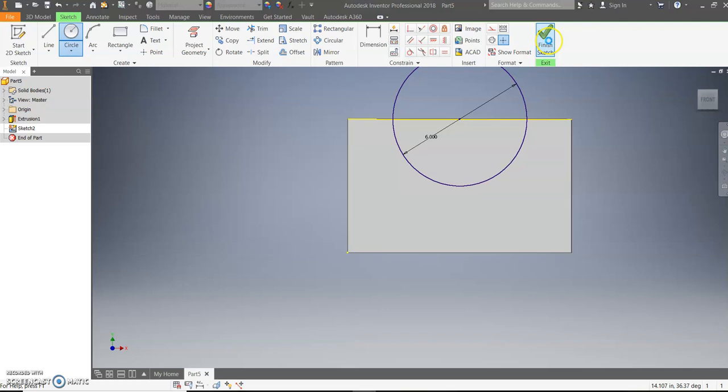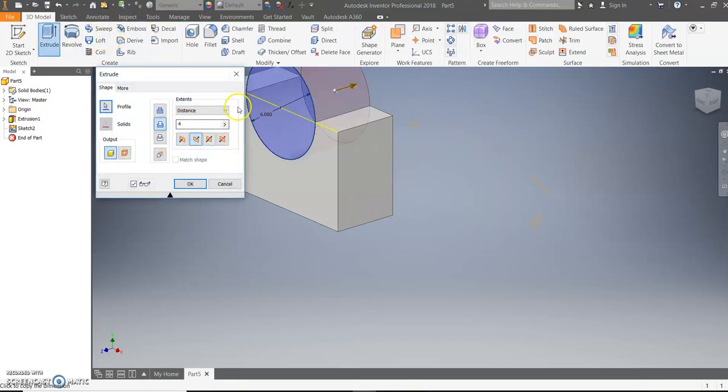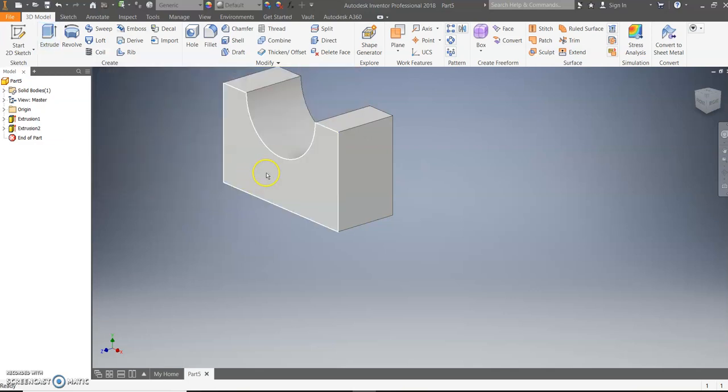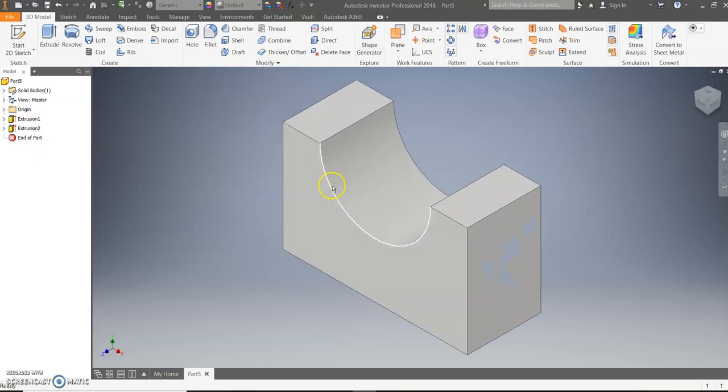So next I want to finish sketch and then just do an extrude cut. I'll change it to a cut, and I want to cut through everything, so I'm changing it to all. And I hit OK, and I'm already done with isometric shape number 10.